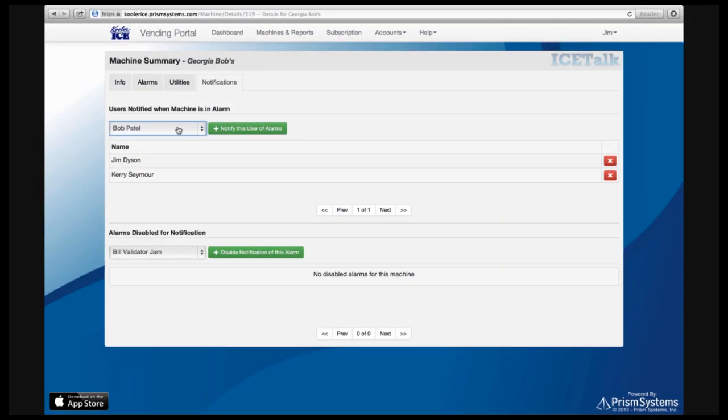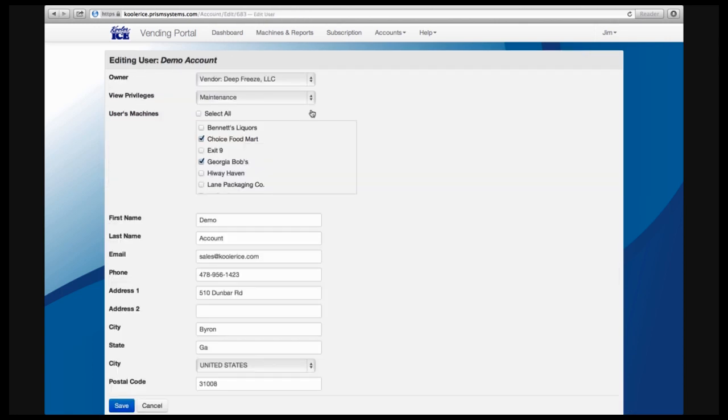This system allows the owners to choose who gets the alerts, so alerts can be directed to anyone you would like to manage the machine. Owners can set up multiple users with different login privileges for sales, service, or administration.